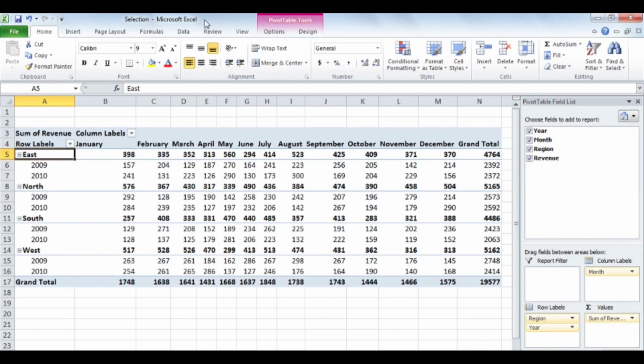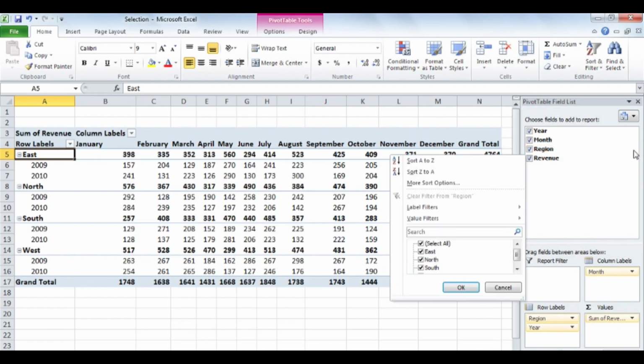So for example, let's say that I have the results here in this pivot table that displays sales for 4 different regions: East, North, South, and West. And let's say that I only want to display those values for the North and West regions. To do that, I click any cell in the pivot table, and then over in the pivot table field list, I move my mouse pointer over the header of the field that I want to filter, and then click the downward pointing black triangle that appears. And when I do, the Sort and Filter menu appears.